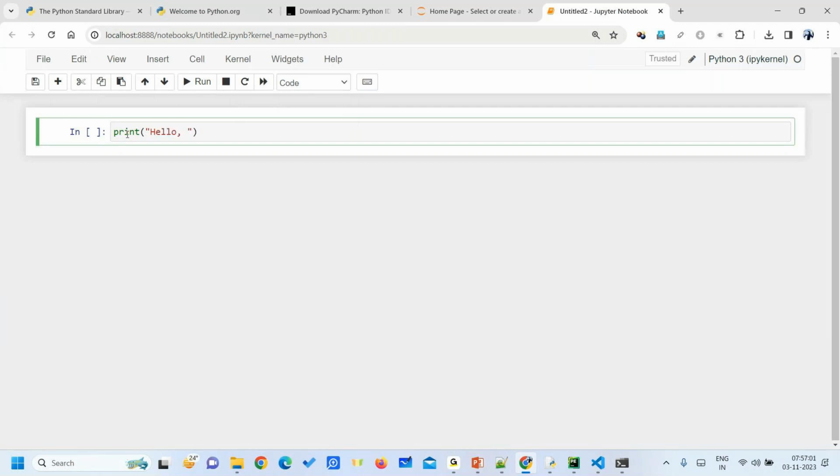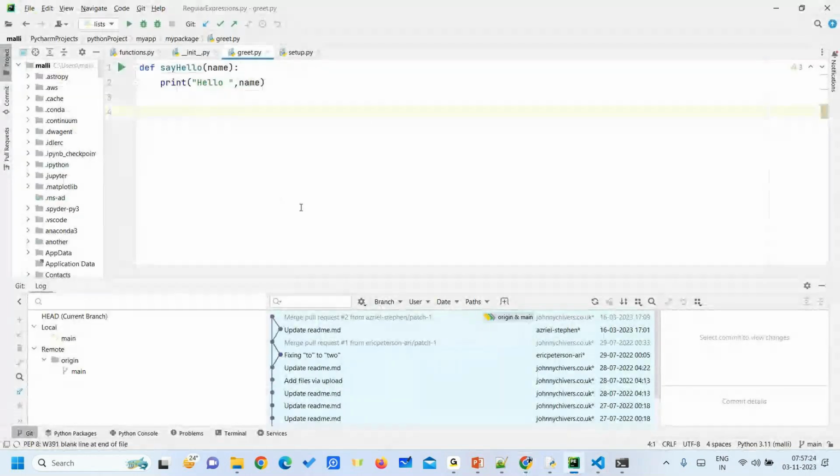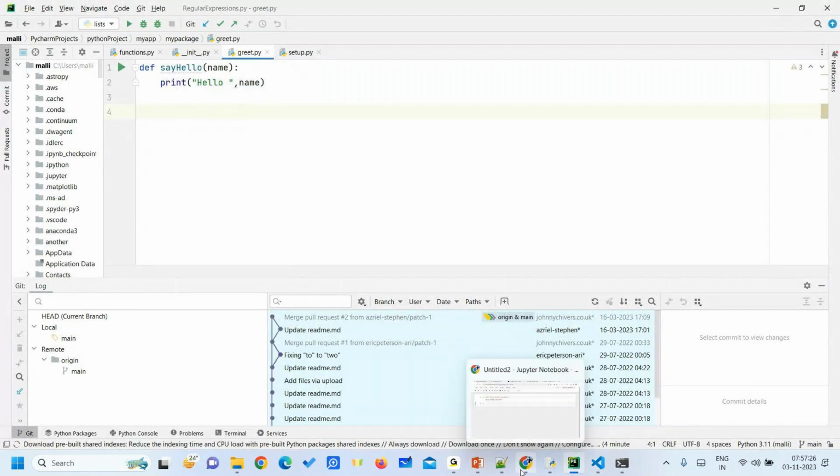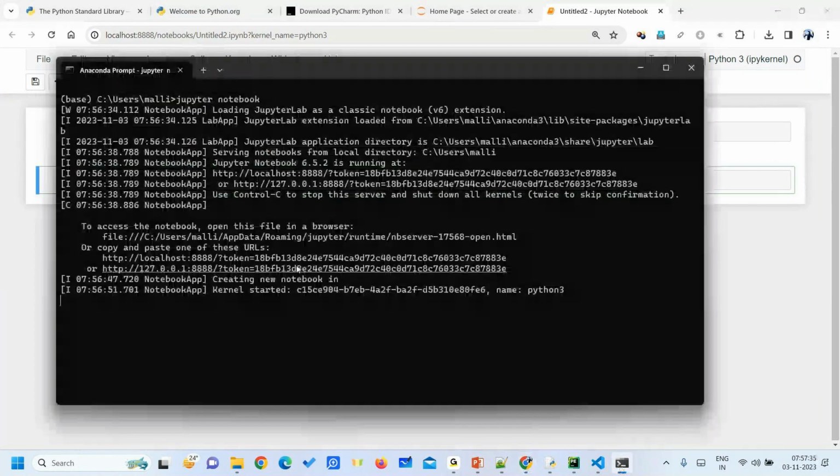Hello. Just press Shift+Enter or the Run command is there here. So this is very easy to use, and for testing all our applications before coding inside these IDEs, you just need to test those particular commands here in this notebook. It's very easy. To open this notebook, we have to keep running this backend, this small server, that is the Jupyter Notebook server. Okay, this is one way.